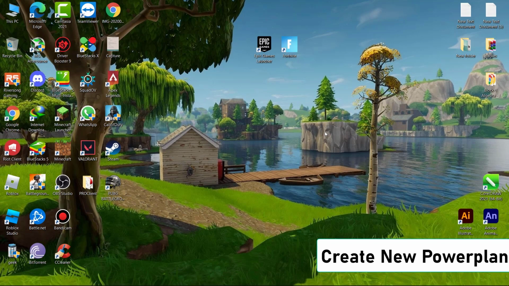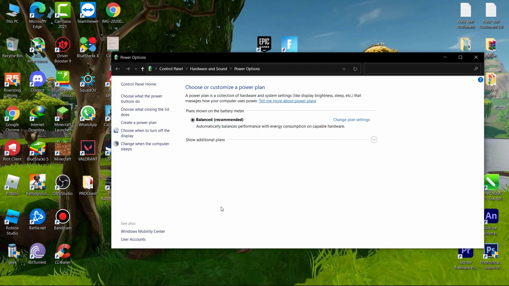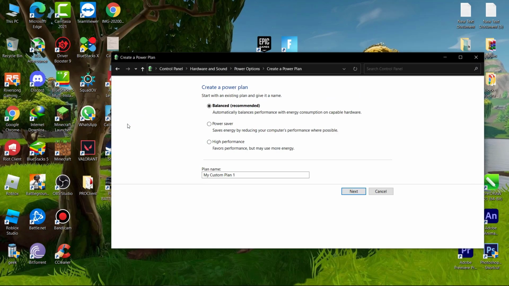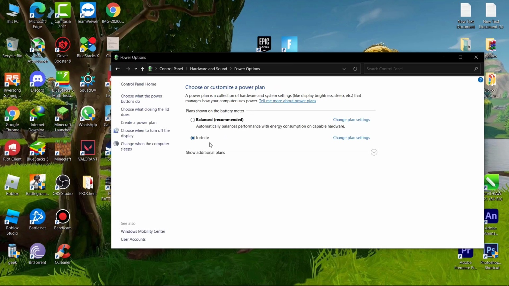Now we have to create a new power plan. Go to the battery icon, right-click on it, and then click on power options. Now click on create a new power plan. Now set this to high performance. Save this plan as whatever you wish. Then click on next and then create. And guys, remember one thing: when you are not playing games, simply change it back to balanced mode. And also, if you have a laptop, always play while charging.